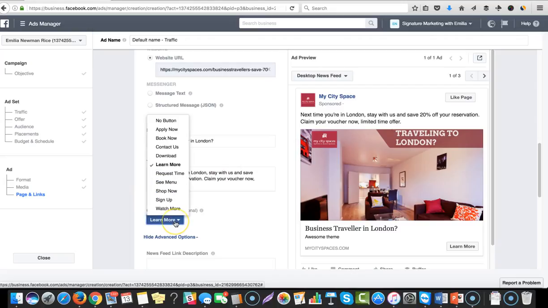Okay, so the call to action here is not going to be book now because they're not booking. It's not going to be contact us because they're not going to contact us. What you need to put up on here is sign up, because they have to give you their email address and sign up to your email list to get this offer.